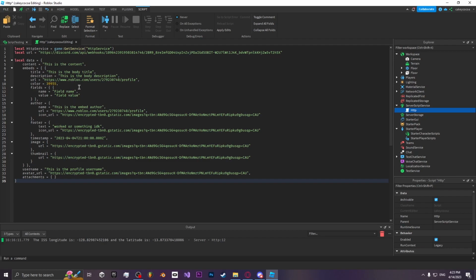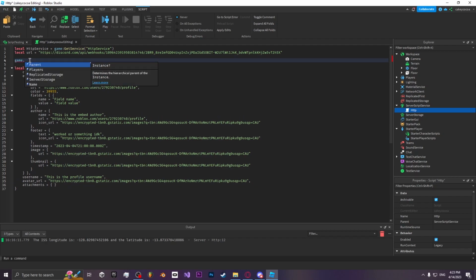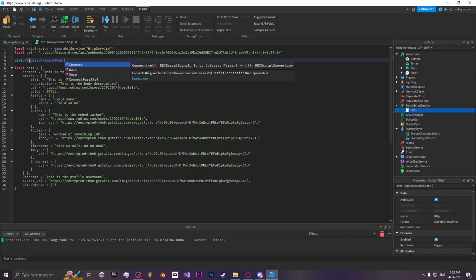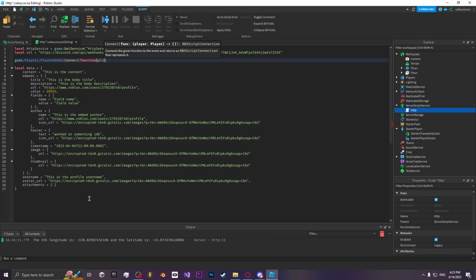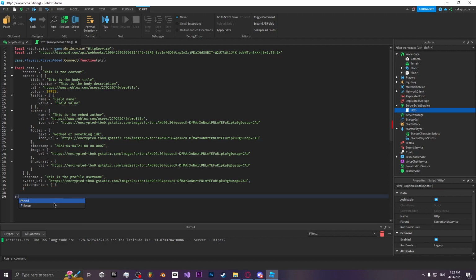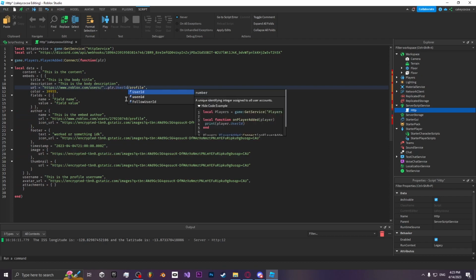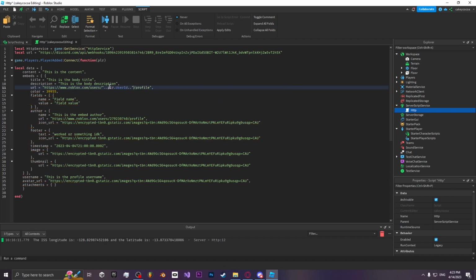So this is what I usually do. I'm gonna do it when a player joins, it fires. So game.Players.PlayerAdded:Connect(function(player). Oops, I didn't do it. Oh, I did do it right. Oops, sorry about that. And okay, we have our player now. So what I can do is player.UserId. Okay.